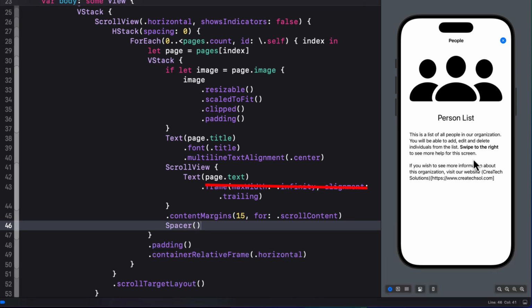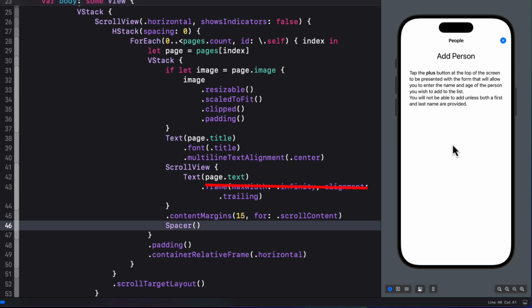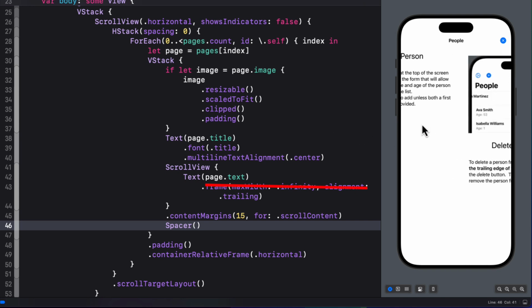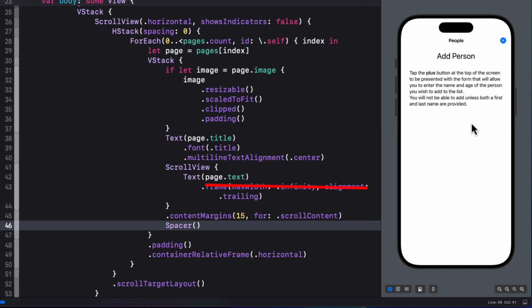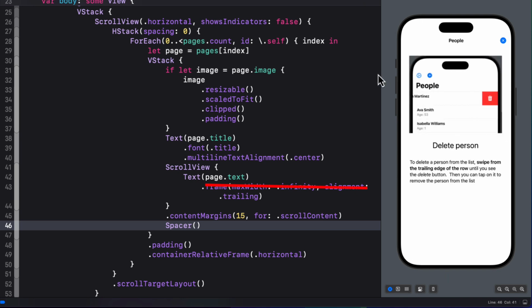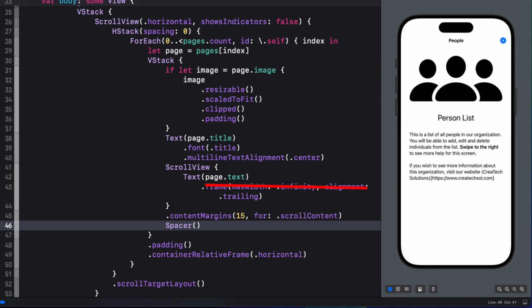Now you can see that you can swipe between screens, but there's no indicator to show how many pages there are nor which page of the set you are on. It's not obvious. So we're going to create our own paging indicators.